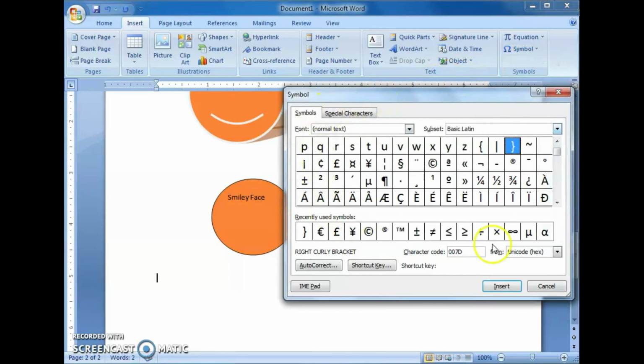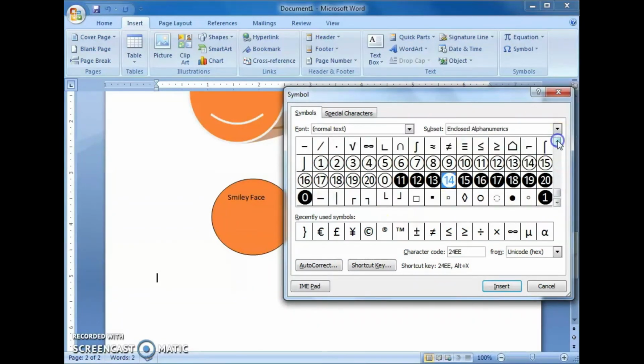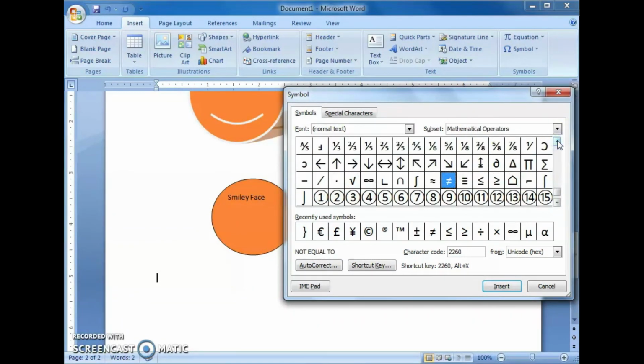Then different types of symbols you can see. The Symbol dialog box appears. In the Symbol dialog box, select the Symbol tab. Click any symbol which you want to insert. Different types of symbols you can see.